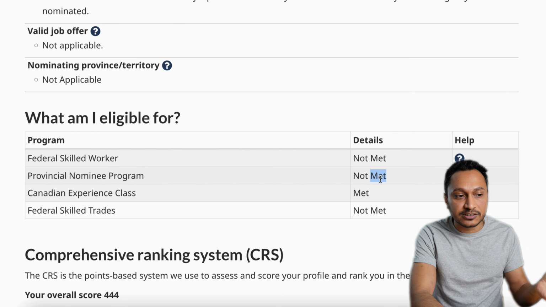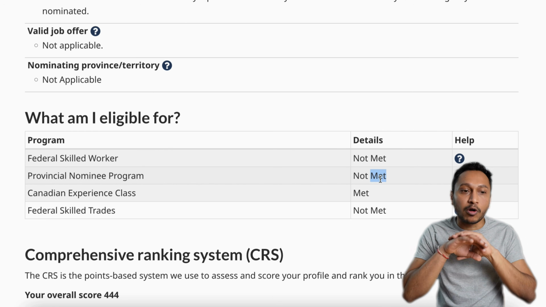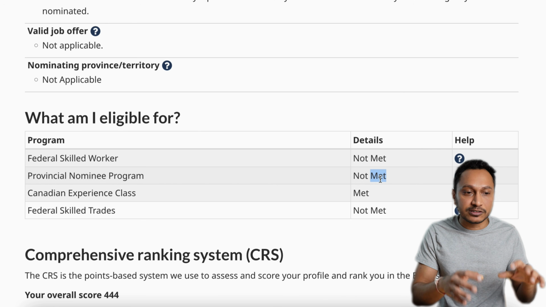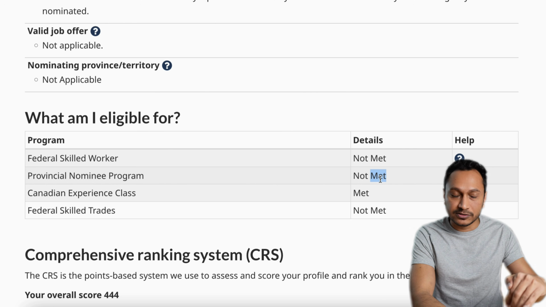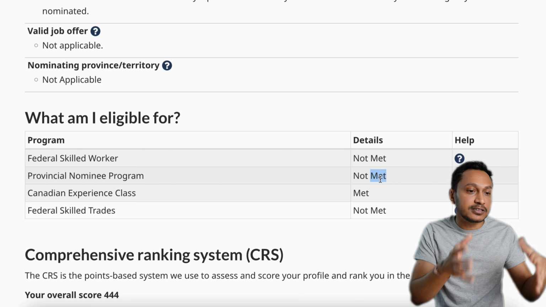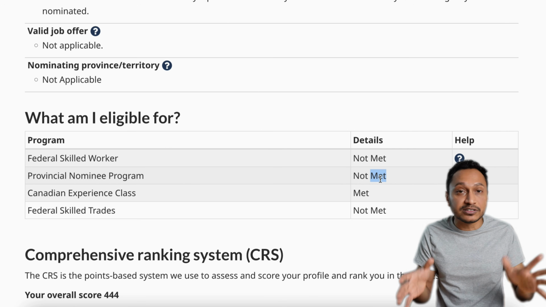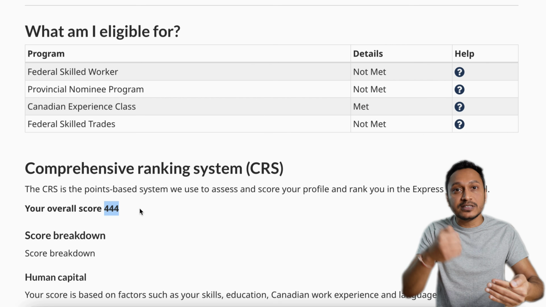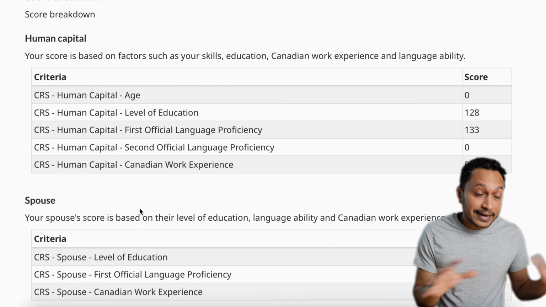For provincial nomination, you will be not met in literally all the cases until you get a provincial nomination and accept it on this page. Only then will this become met. Until then, even if, let's say, Ontario, Nova Scotia, British Columbia, anyone's inviting you, you don't get the met immediately. You only get it once they approve your nomination. Okay, so that's pretty much it.